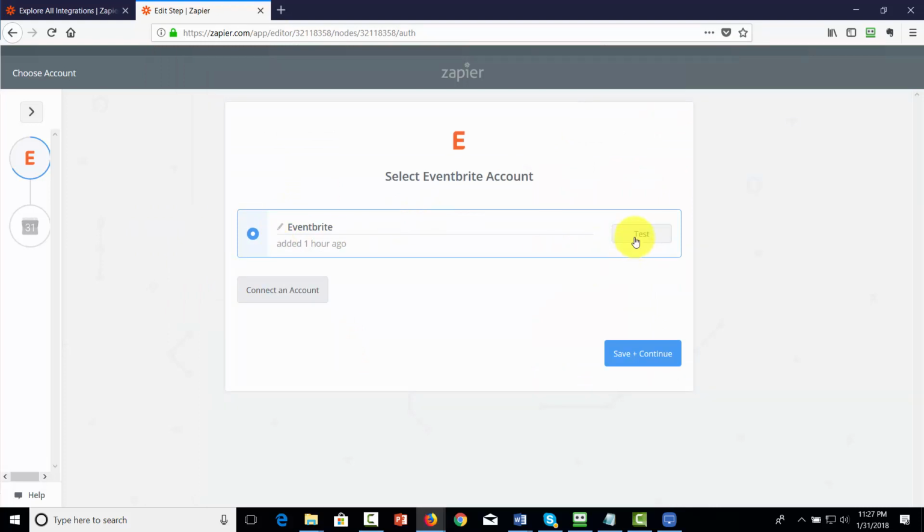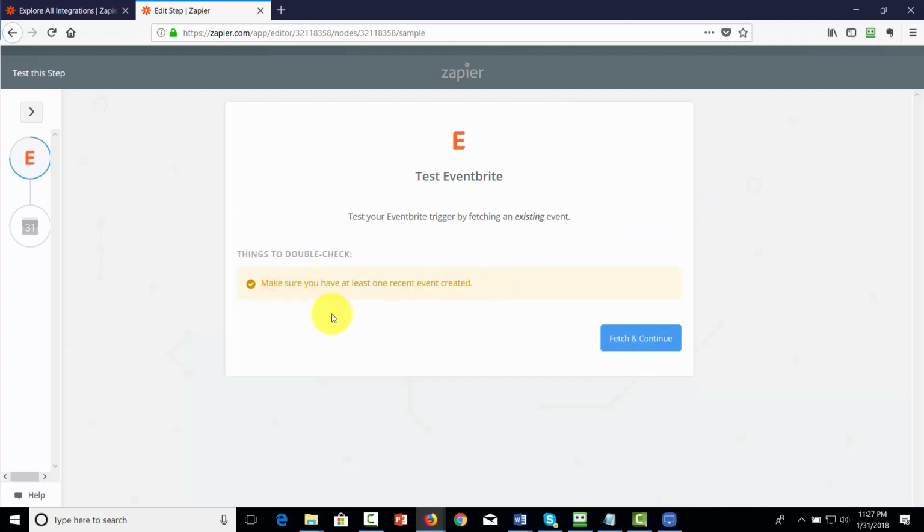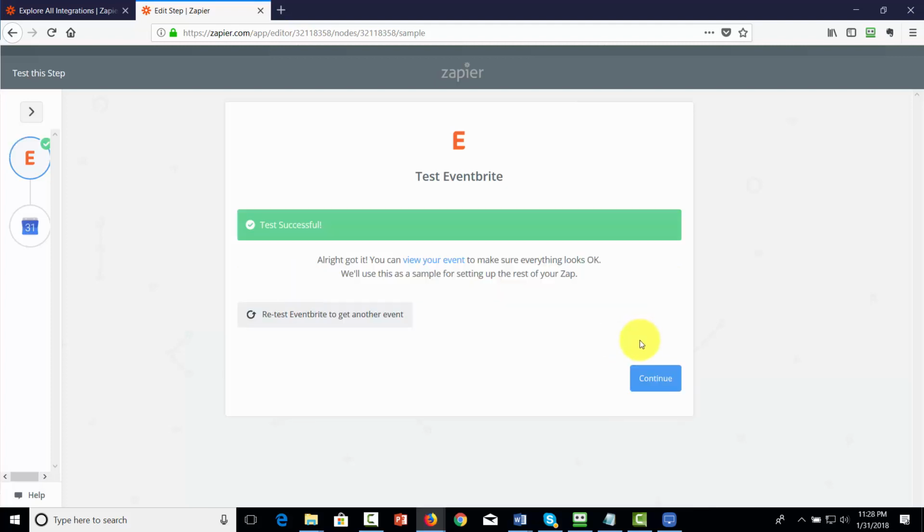We will then test the connection. Once we verify the connection, we'll then click Save and Continue. Once we verify that we have one recent event created, we'll then click Fetch and Continue. The test is successful, so we'll then click Continue.